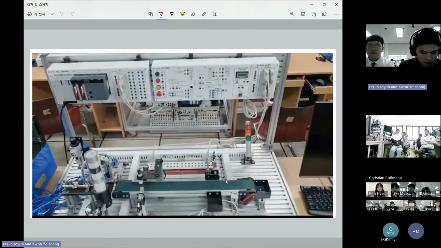Now let me explain the lamps, the switch, and the conveyor in detail. First, the red lamp. The red lamp turns on when there is an emergency or a serious error. It means the machine must stop immediately. Operators need to check and fix the problem before restarting the system.